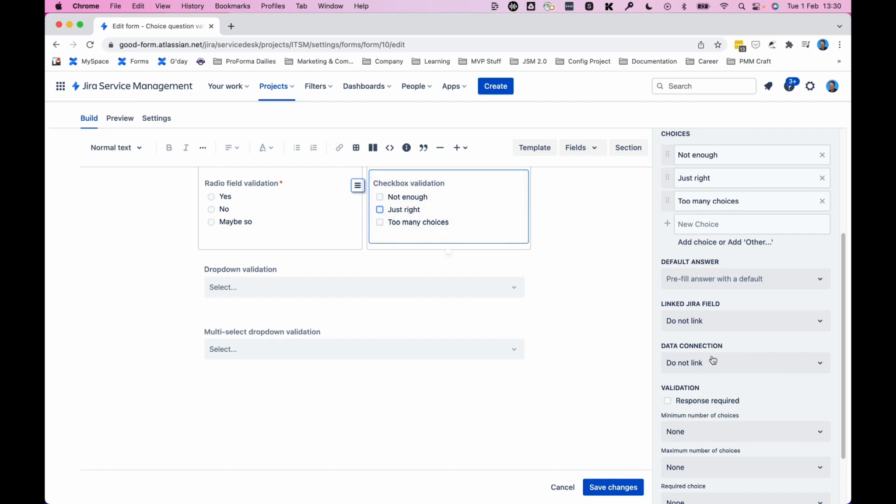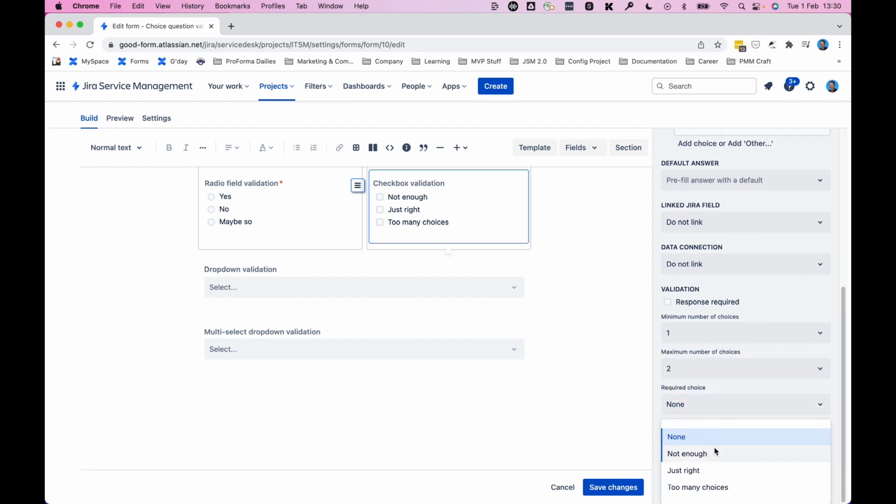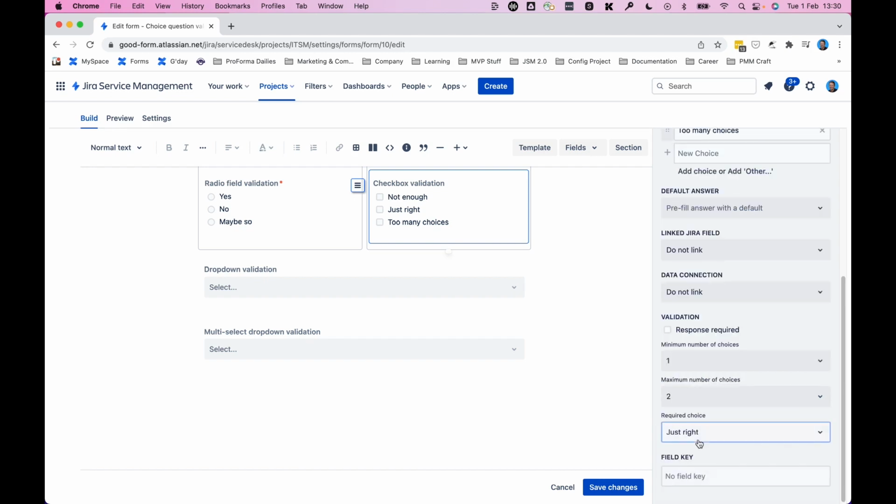Now, checkbox, you have your choices typed out in the field itself, and now we can require a response. We can select a minimum number of choices that must be made. We can also select a maximum, and we can say that of those two, it has to be just right, and we can require that response.